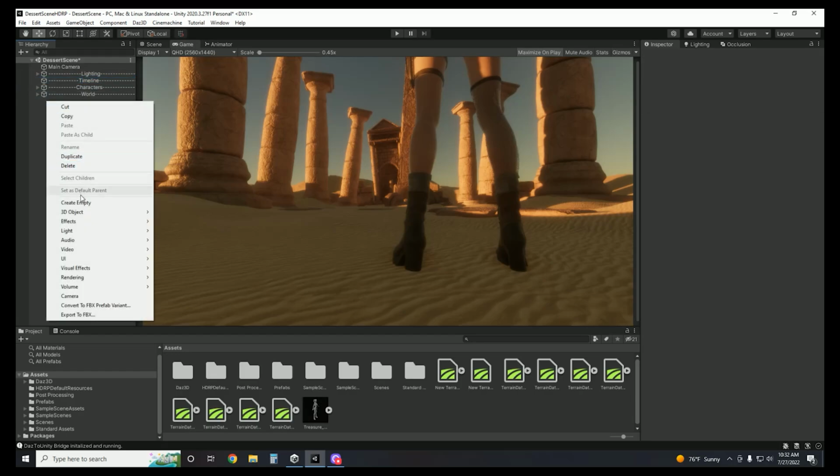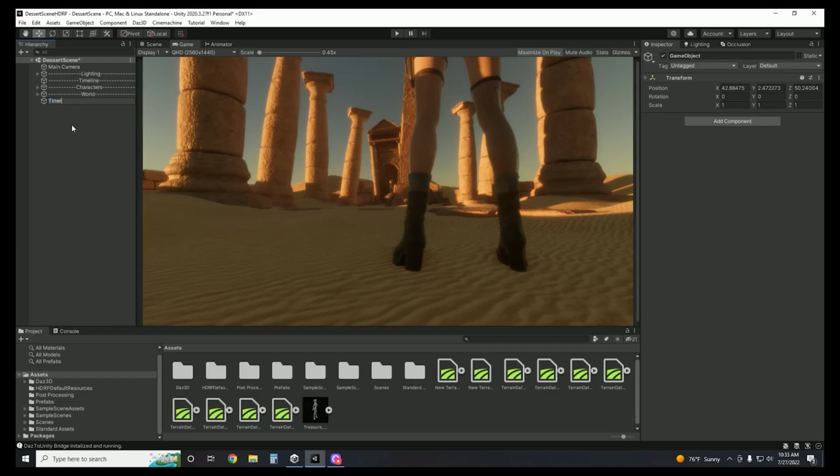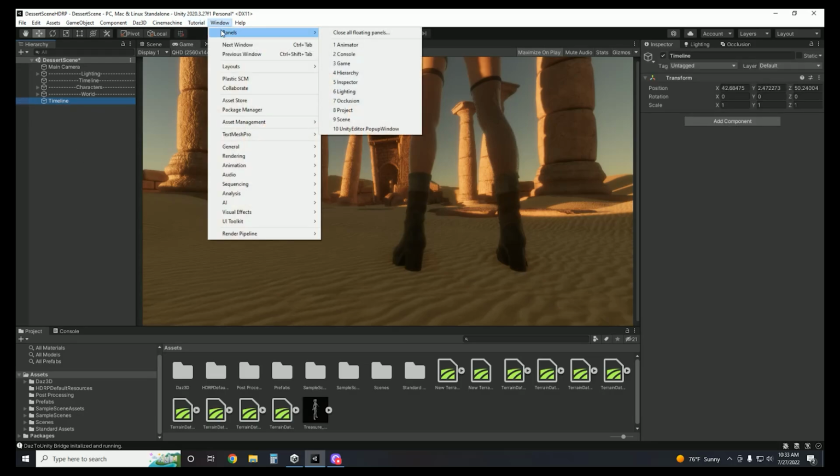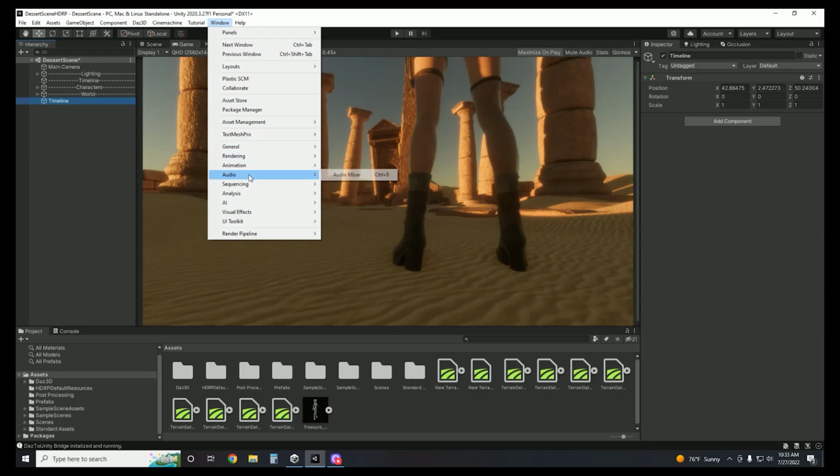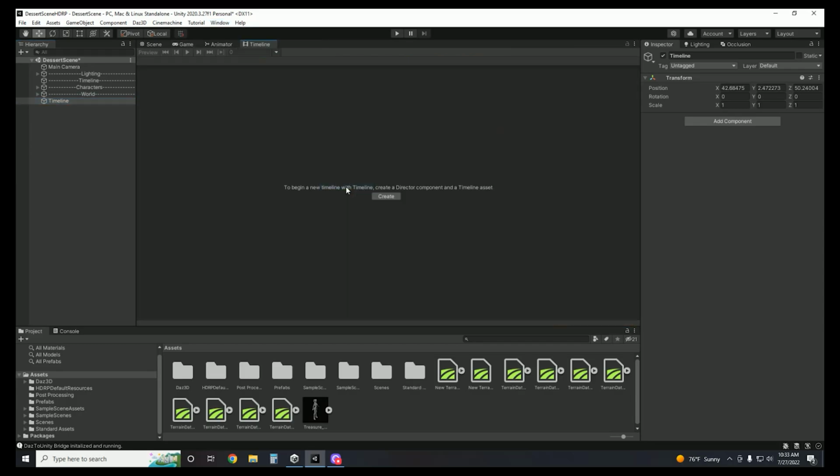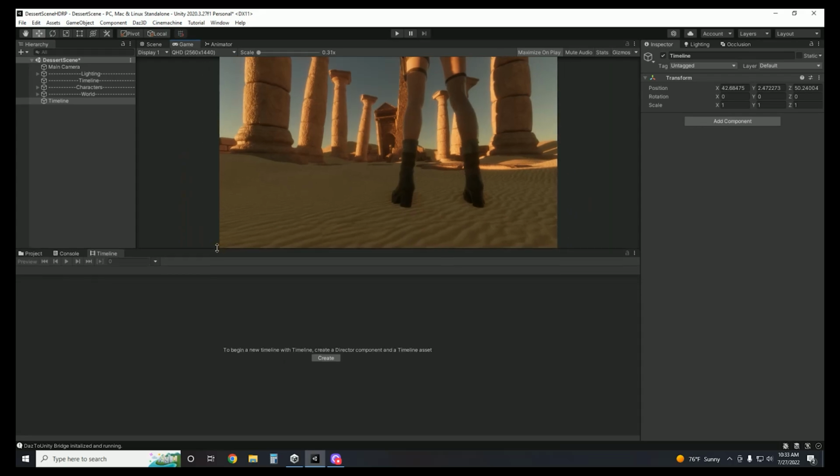Okay, next, I'm going to create another empty game object. Going to name this game object Timeline. Then I'm going to move it under my timeline header. Next, I'm going to go to Sequencing and Timeline to open the timeline window. I'm just going to move it down here for now so it's easier to view what we're working on while we create the timeline. So you'll see here that it says to create a timeline asset. So with the timeline game object selected, we'll press create.